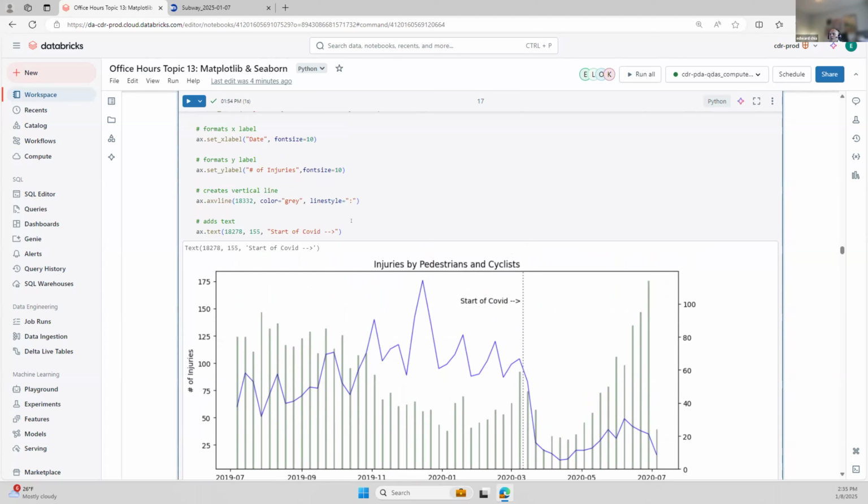All right, cool. So again, just to hit it home, we have a vertical line at 18,332 days, the number of days between March 8th, 2020 and January 1st, 1970. And then 155 here is the location on the y-axis.